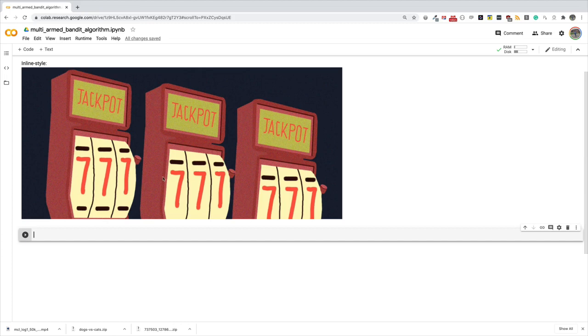Now, each of these machines have arms that can be pulled, okay? So this is arm, this is another arm, and this is the arm for the third machine. How they work is that they have configured these machines internally to have a different payout rate. So anytime you pull the arm of each of the machines, there is a probability of you getting a reward, and the reward is going to be in terms of money.